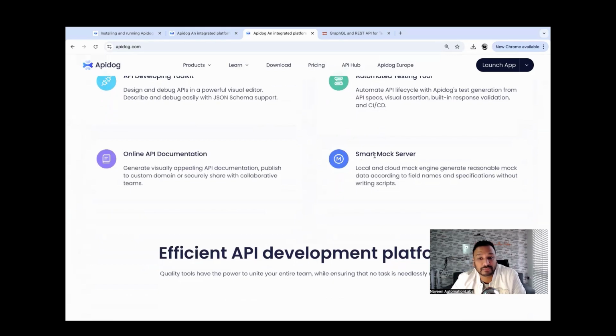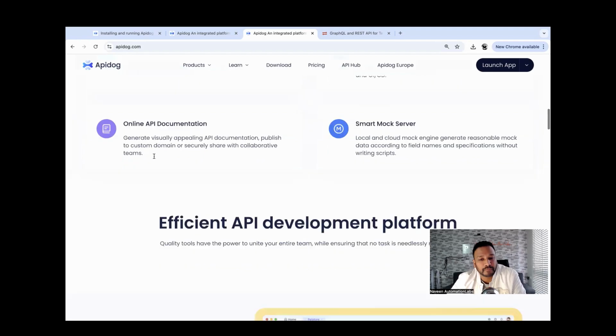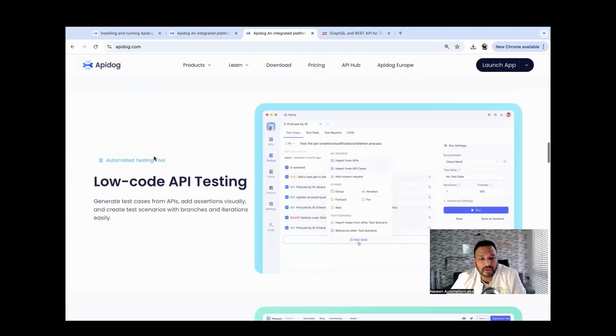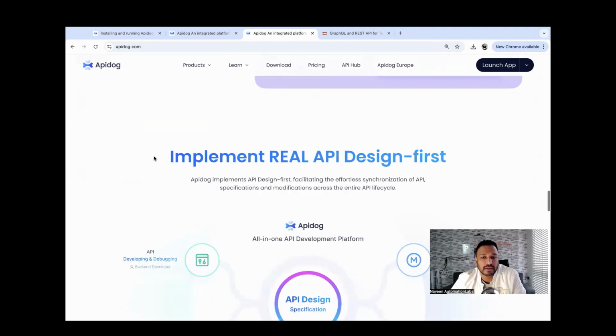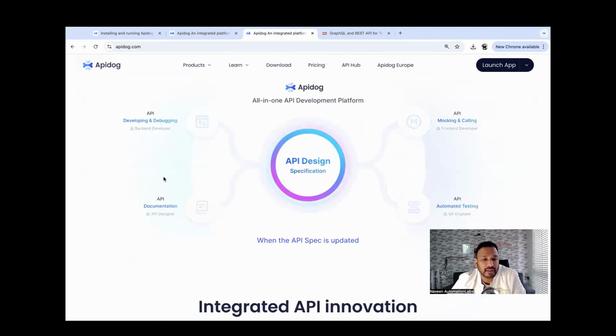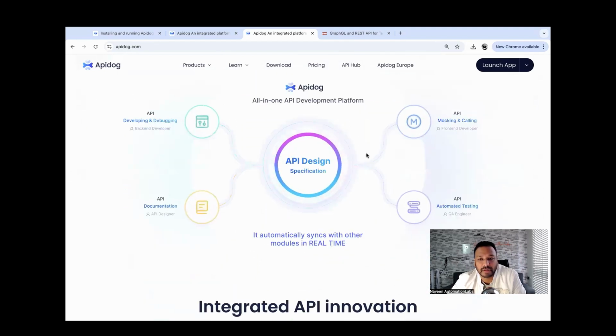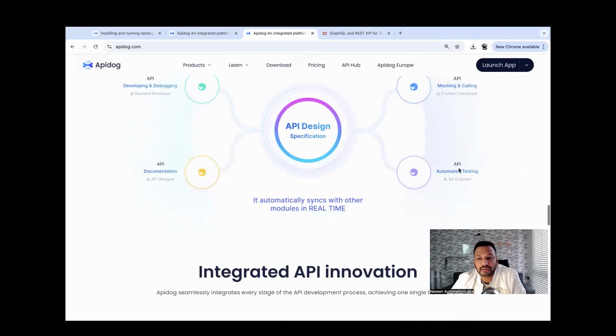You can use a smart mock server, which is much better than Postman. And online API documentation, with a very good representation of your API documentation. Instead of using Swagger or Swagger UI, you can easily, in a collaborative way, generate really good API documentation here. So if you scroll down, this is how it will look. I'll go through some important features also. The main things are API documentation, developing and debugging, mocking, calling, and automation testing.